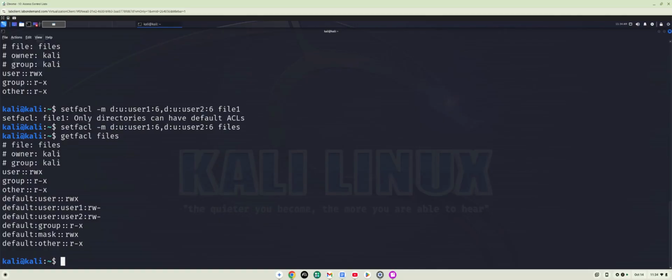All right, so another thing that I wanted to touch on is inheritance of a directory's default permissions by a file. So ideally when creating a file in a directory, it's supposed to inherit that directory's default permissions. So we want to be able to test that out here.